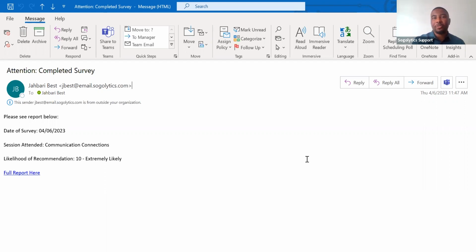And this week's feature focus, we're going to be talking about rules and alerts. If you think about it, how awesome would it be if, once someone completed a survey, or depending on how they answered a survey question, you were notified and received a notification similar to the one that you're seeing here? So you see that we have a completed survey. You get to see the date the survey is completed, what sessions this person attended, and then the likelihood of the recommendation. And then if you wanted to, you could click and see the full report here.